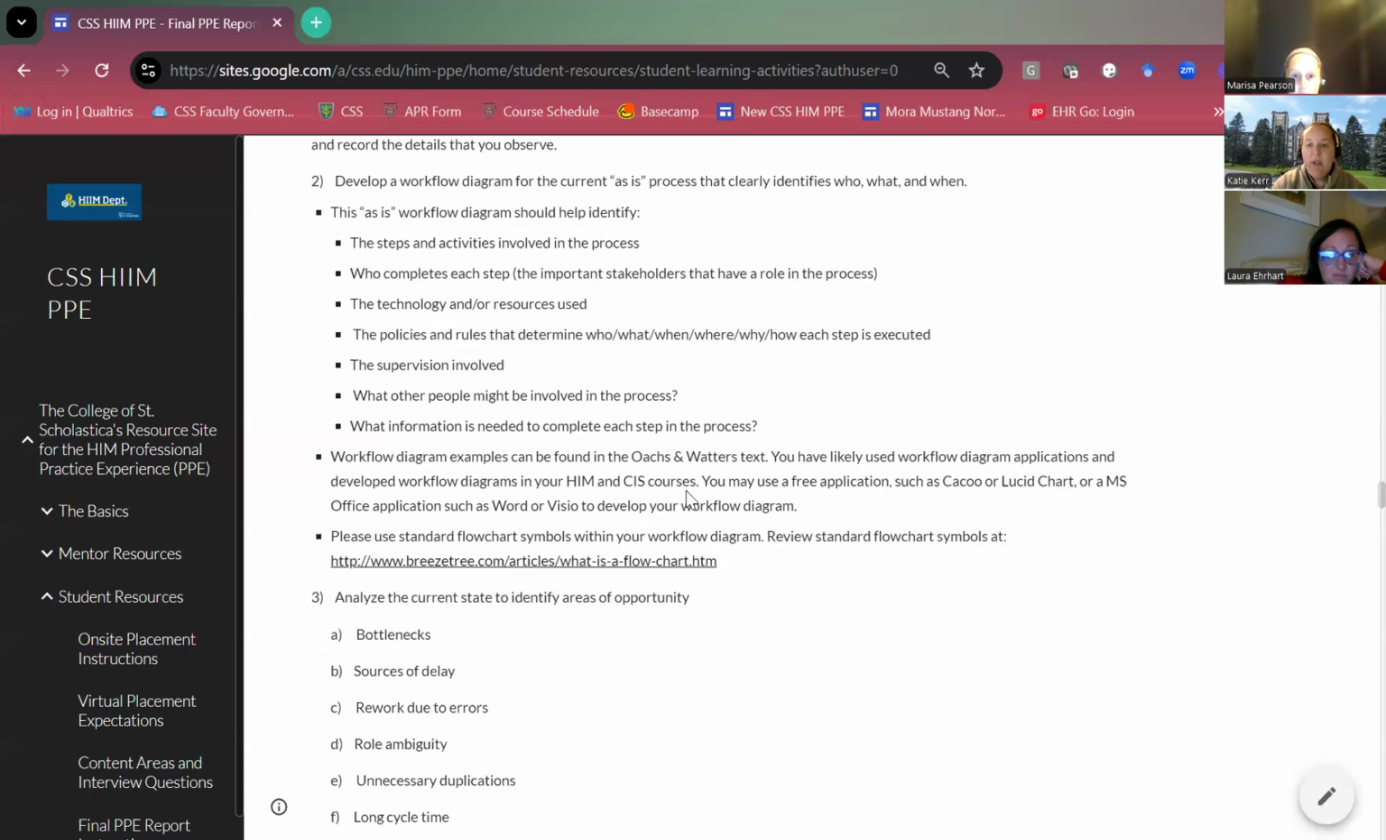We used to use Lucidchart more often. I don't know if you guys still use or have used Lucidchart in your CIS courses, but you can use that or MS Word, Visio, whatever you have access to. Just make sure that whatever it ends up being, I can open it. So put it in a PDF, or make sure you copy and paste it into your report. But you're going to just document that process. The main thing here is I want to see that you can, one, analyze a process, and two, document it, right? And create a workflow diagram.